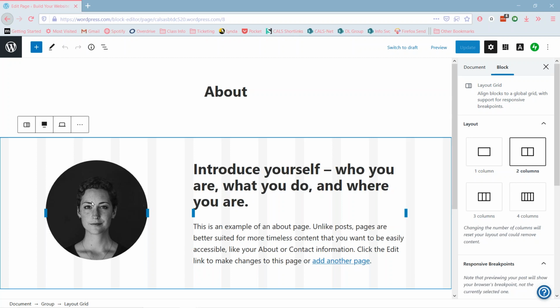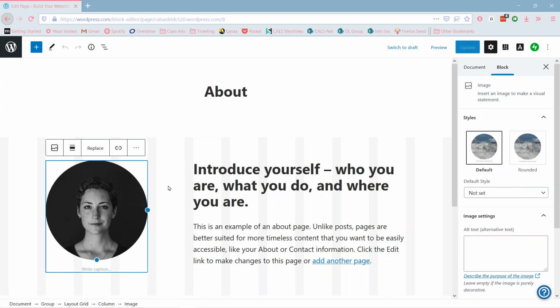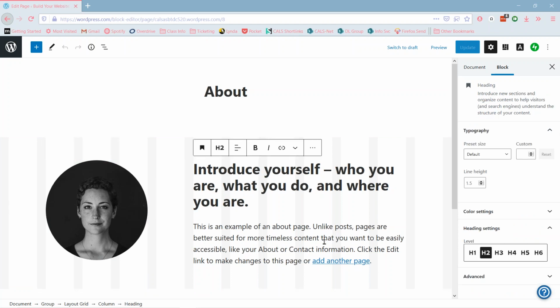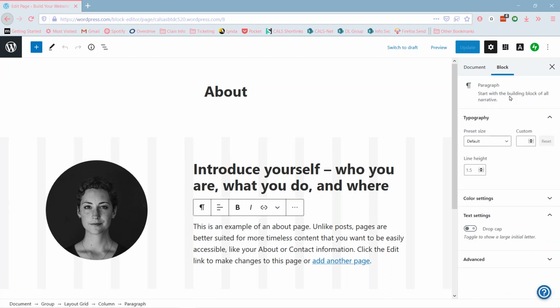Then there are a few blocks inside of this. There's this block here, the image block, this block here, which is the heading block, and this block here, which is the paragraph block. Blocks are basically little pieces of content that are all the same type of thing that you move together. So a heading block contains just a heading on your page somewhere. A paragraph block contains a paragraph of text.